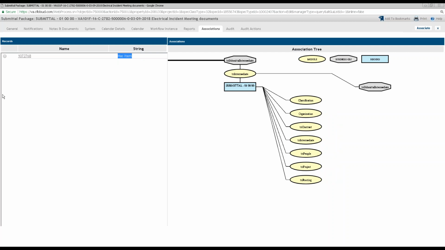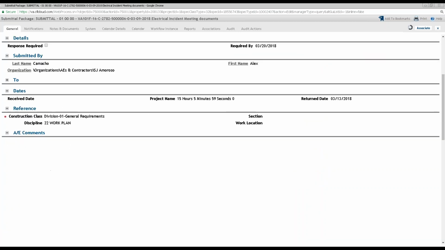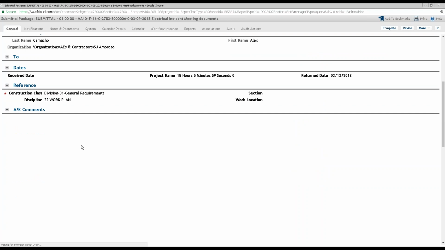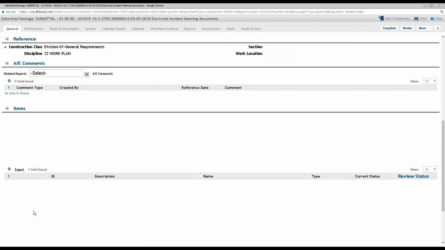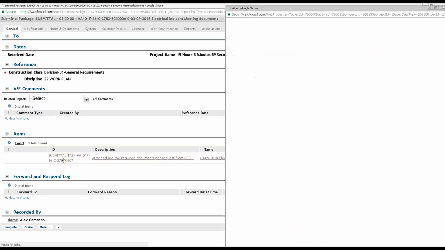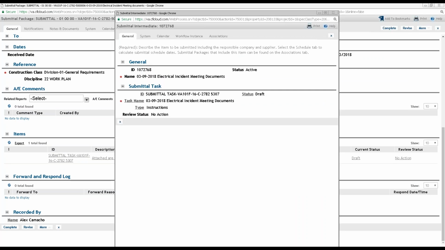So I'm going to note down that my string is has item, and that's how it's connected to the Submittal Intermediate. But I'll click on it to show you. You come back here and click on the item. Right now, if we were just to go to make a report using that Submittal Intermediate, we would only be able to pull information from this form right here. This is all the information we could pull.